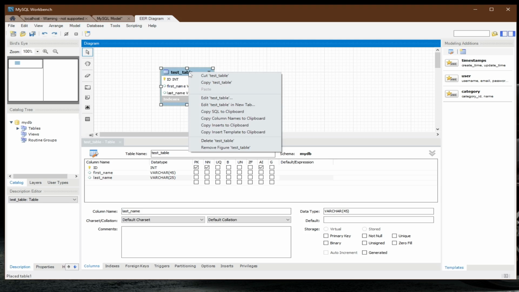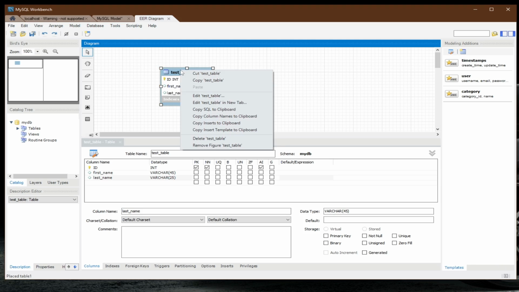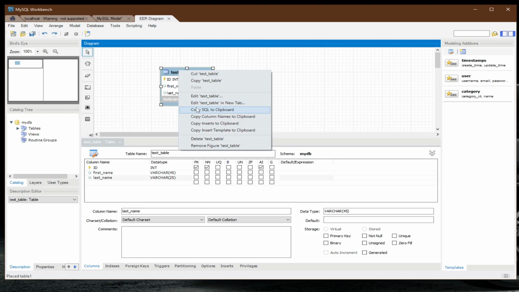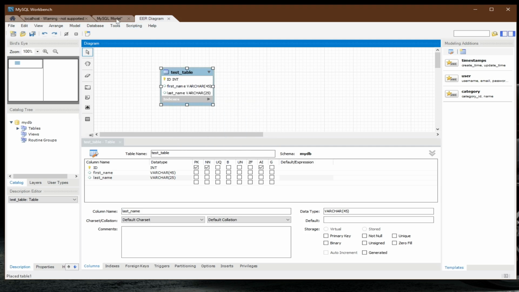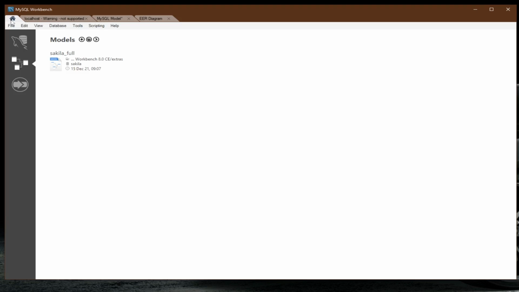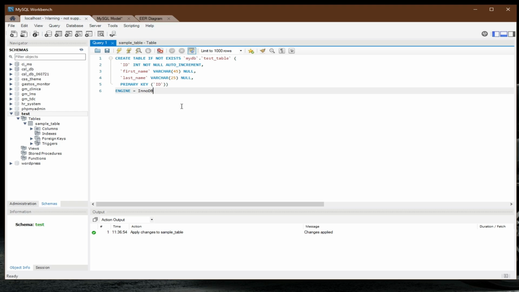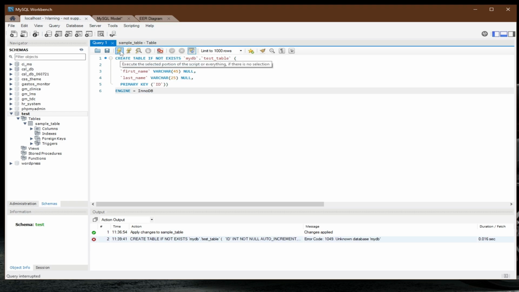Basically what I can do is right click here, then copy SQL to clipboard. Okay, so what I basically did was, let me just show you, copy SQL to clipboard. Let's go back here. We're currently on our test database. Then you can just right click, then paste. So automatically it would create an SQL statement. Then let's just try to execute.